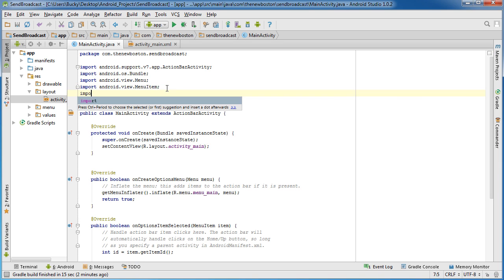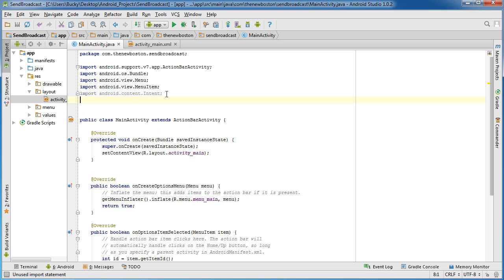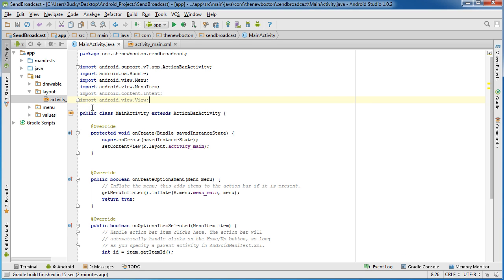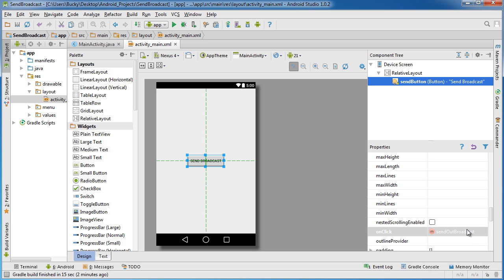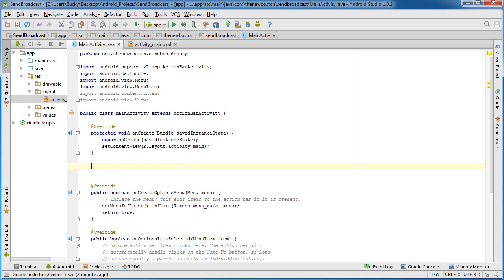and let's just go ahead and import all the stuff we need to import. So android.content.Intent, and I spelled Android wrong, so make sure you don't do that. And of course, import android.view.View. Alright, so the only thing that we need to do here is build one method. And that method is send out broadcast, because that's the only thing that this activity and this project essentially is going to do. So public void sendOutBroadcast, View.